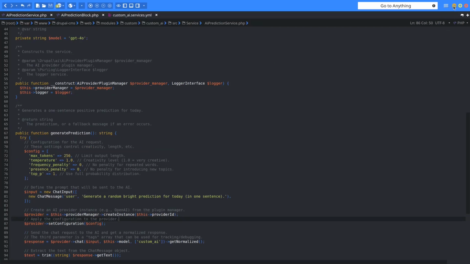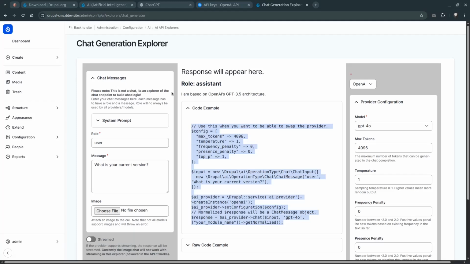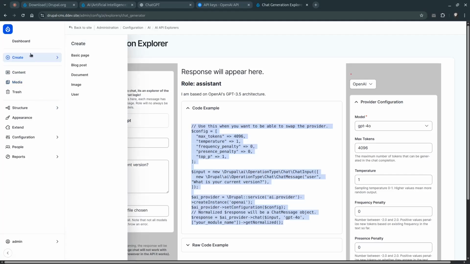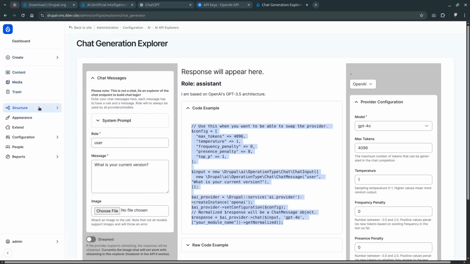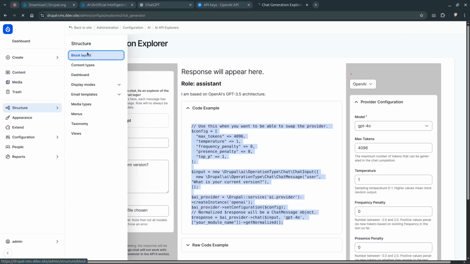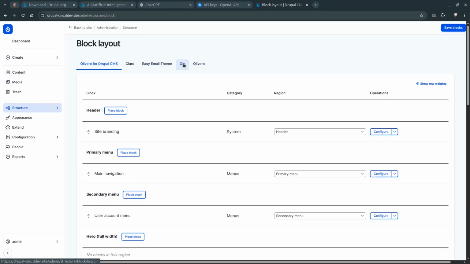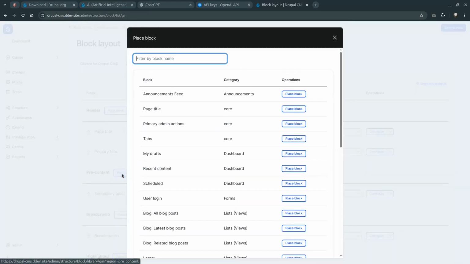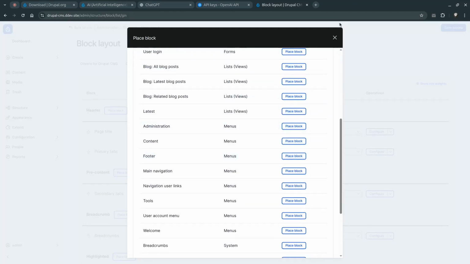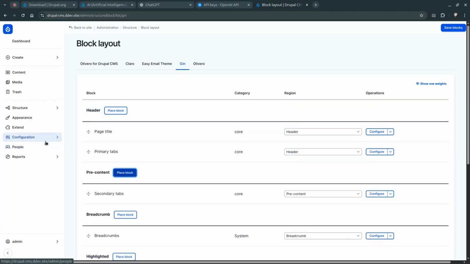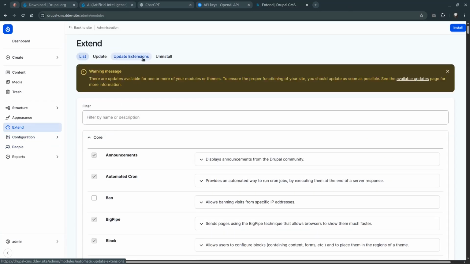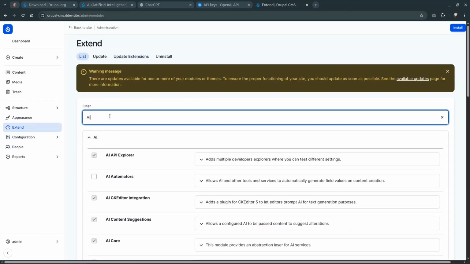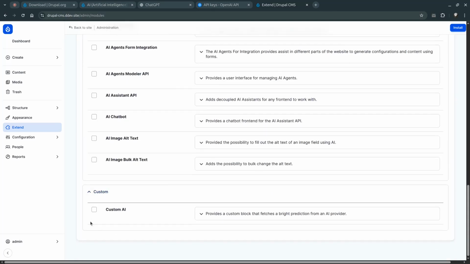And then what we just need to do is add this block to our structure, block layout. This is the admin theme. Let's place the block in pre-content. Oh, this module is not enabled yet. So let's go to the list of modules. Yeah, custom AI. Let's install it.